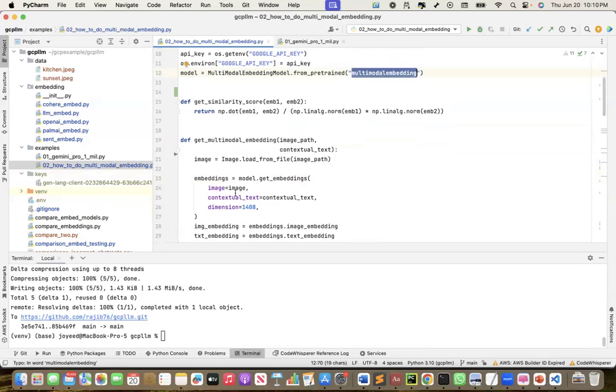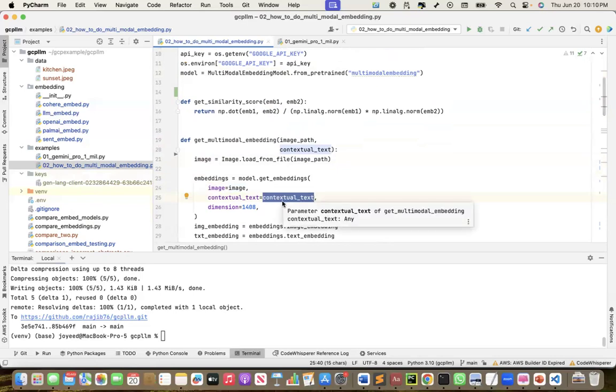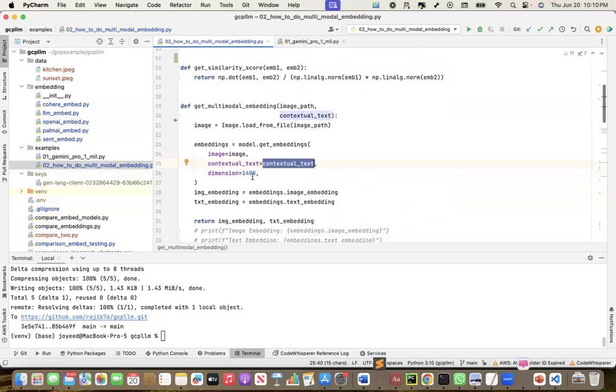Now, this is important to notice here. So model get embeddings. I'm giving the image path, right, so this is the image path. I'm also giving a contextual text. So basically, this contextual text, if you see later on, I'm describing the image. Now, when this embedding happens, these two get embedded in the same dimension and get projected in the same semantic space, right? And the default dimension is 1408. Even if I would not have given it, it would be 1408.